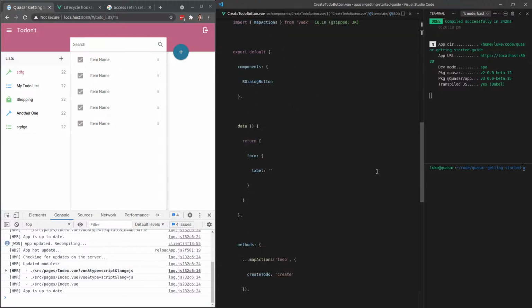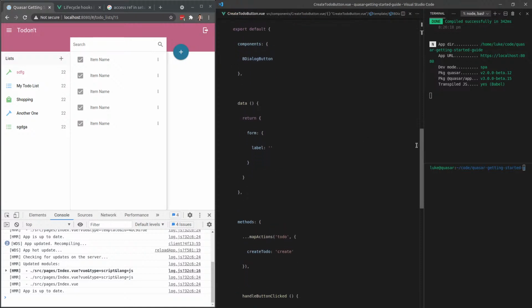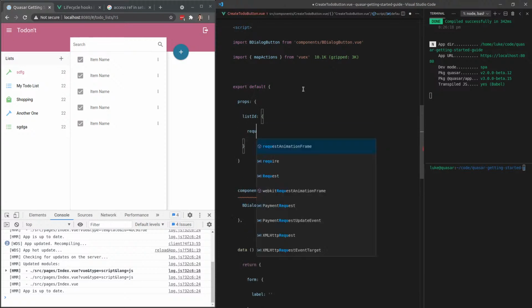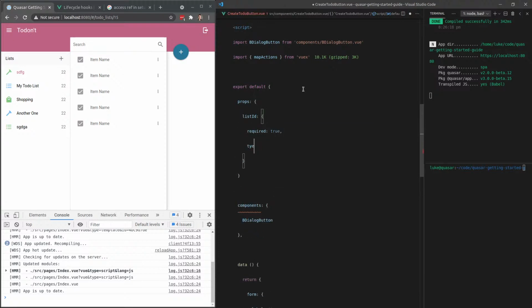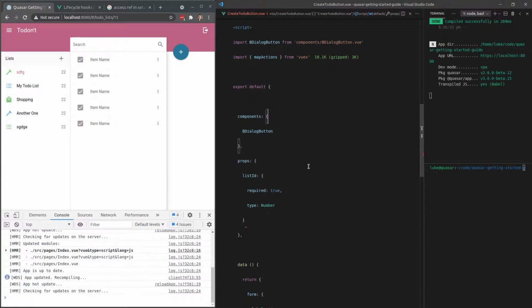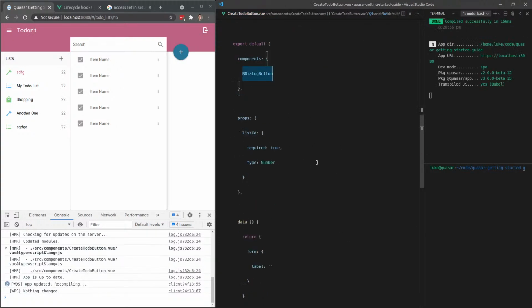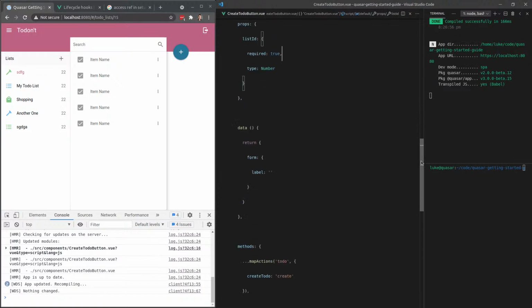It's taking in the list ID, and we want to make that list ID mandatory. So let's come up here and we'll say props list ID required. Yes, that is required. Type is going to be equal to a number. And there we go. Let's save that. The linter is going to move things around. Thank you, Mr. Linter.